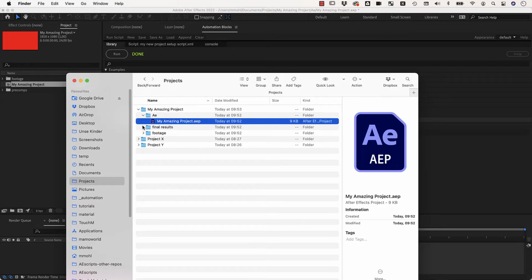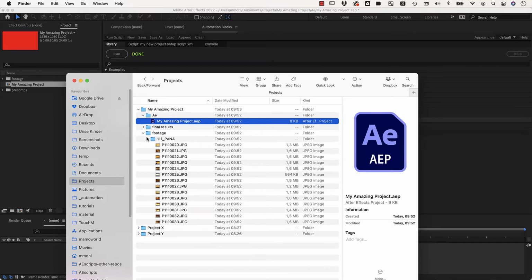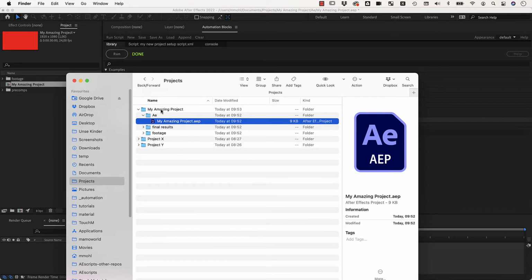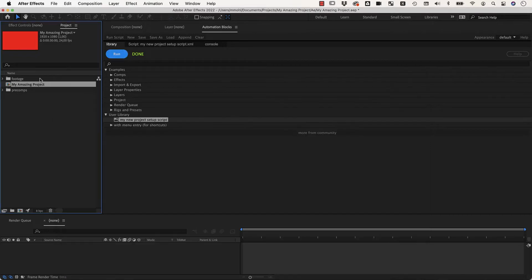It even checked that my camera is currently connected to my system, and since it was, it also imported the images from my camera into this subfolder of the My Amazing Project folder, and it created an empty final results folder for me. So from creating such a folder structure for my project, saving the project itself, copying footage, setting up a folder structure or a bin structure here inside of my project, and already creating a composition for me.